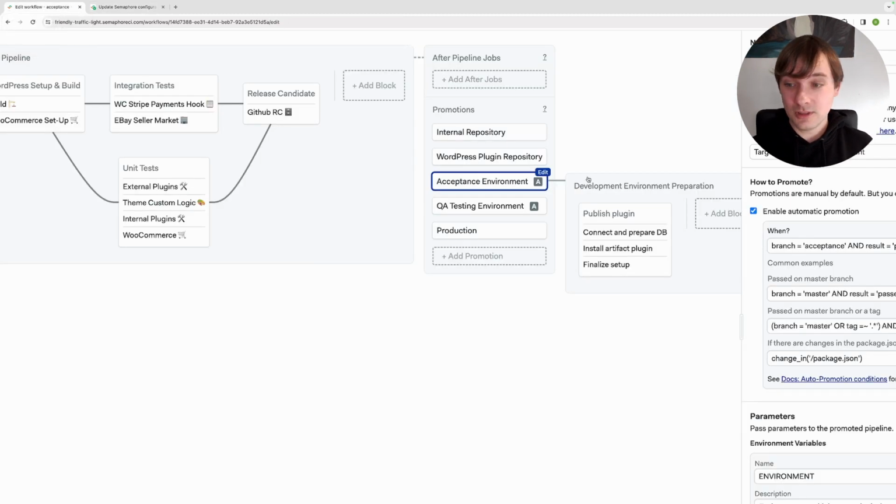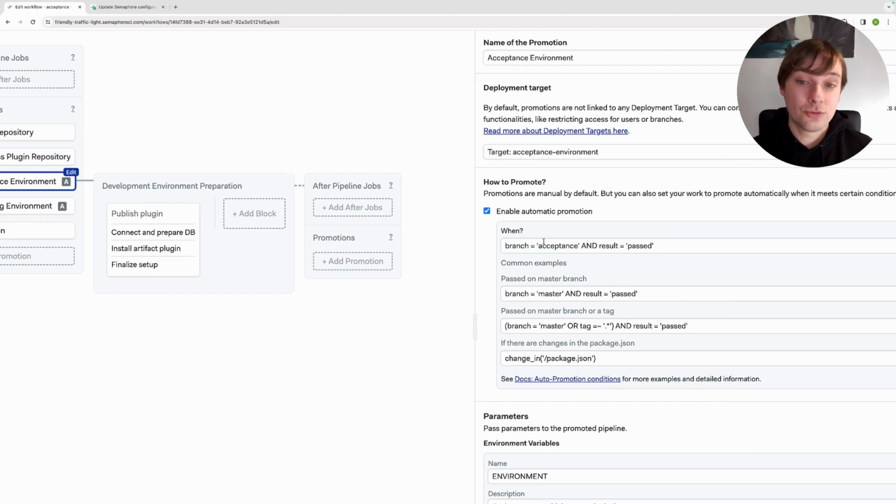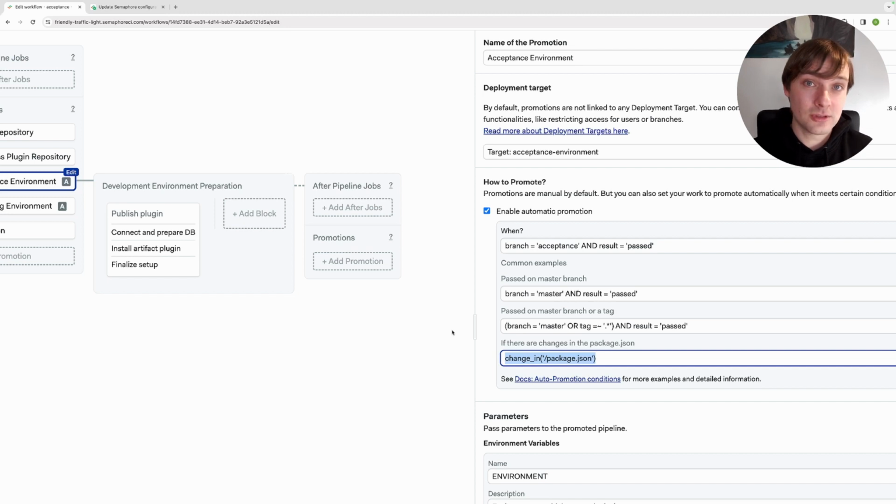Last but not least, you can also specify when these get triggered. So you can specify your own rules. For instance, in this case, we trigger this promotion when the branch is acceptance and our pipeline has successfully passed. But you can also do file changes. So for instance, this optimizes your workflows and resource usage as well.